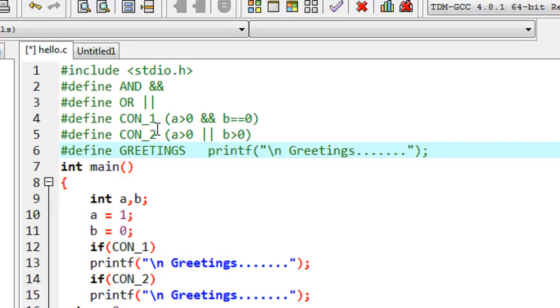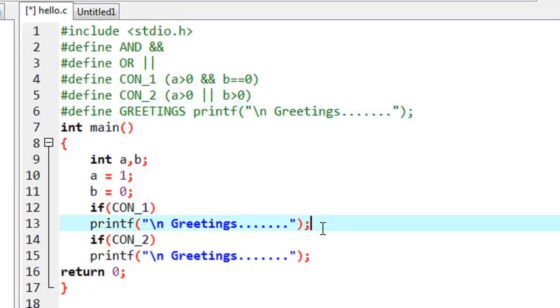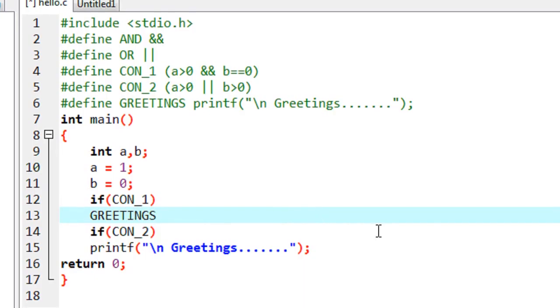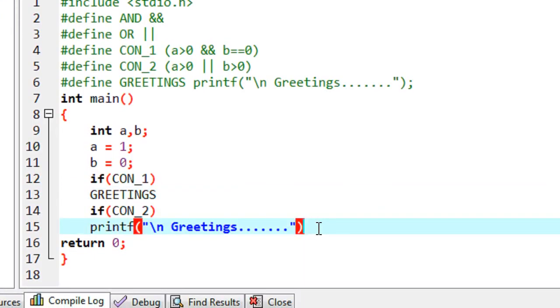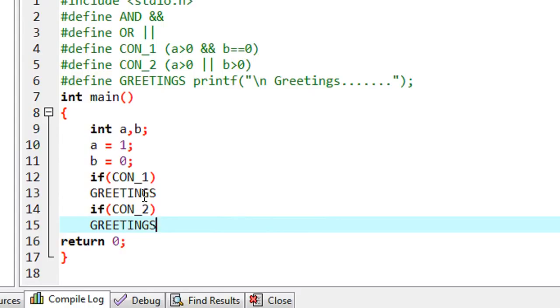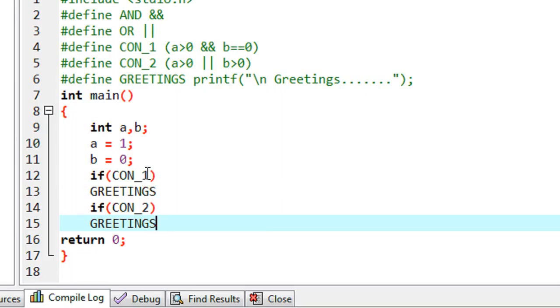So in this case, we replace the entire C statement using a macro template. Instead of using printf here, I can use that macro template, greetings. Here again I can use that macro template. There is no need to put any semicolon here because these are macro templates.